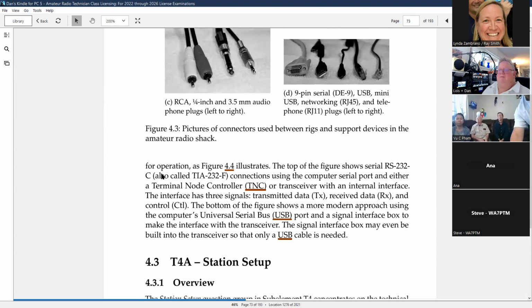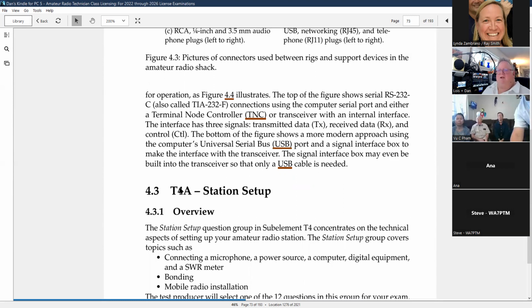I'm not going to go through this. They mention a TNC, a terminal node controller. Not many people use equipment that requires this. It had to do with digital communication between the computer and the radio. Now, station setup.